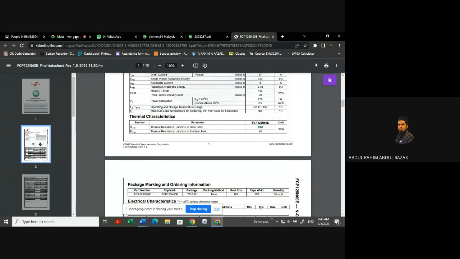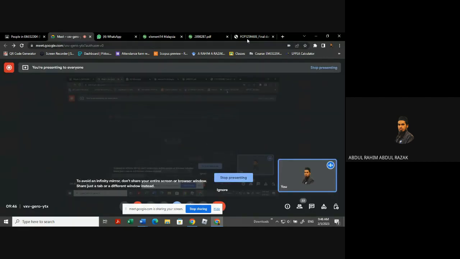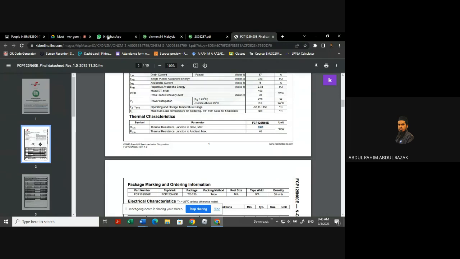So far, do we have any issues or any questions? Any questions so far? So we start to calculate now. You can bring out your paper and pen to start working with me. Any question so far? Is everyone okay? Do you understand how to select up to this step?